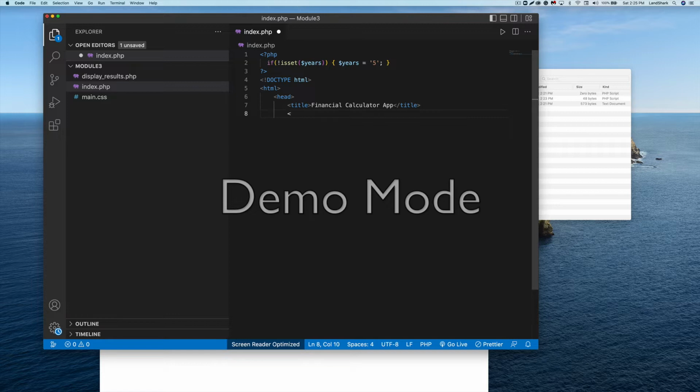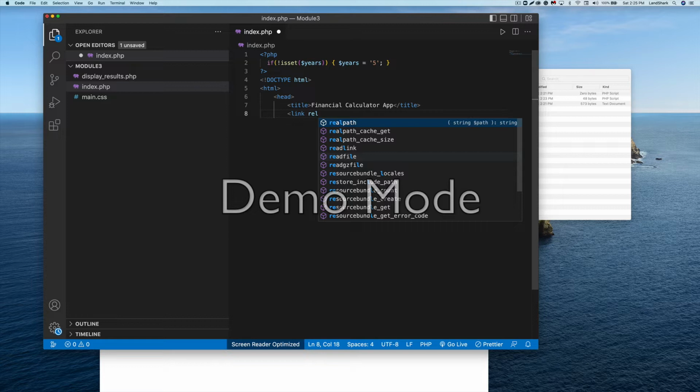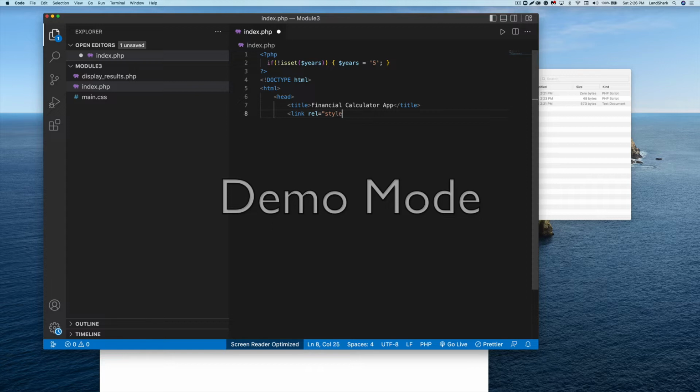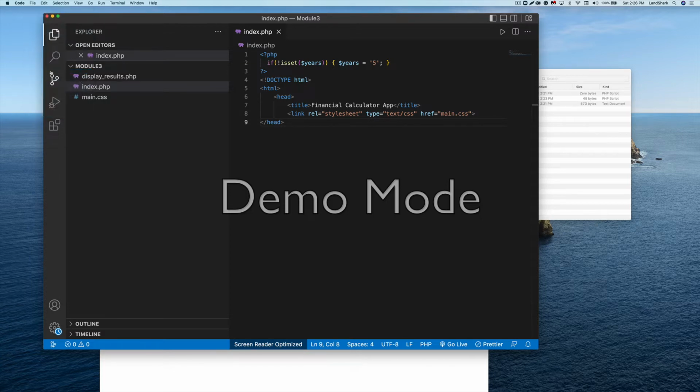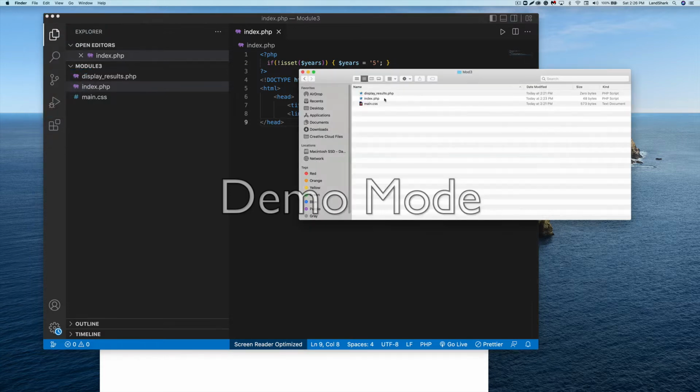All right, and then we need to add our CSS. Someone's blowing my phone up. All right, so link relationship equals style sheet. Type equals text CSS. Like I said, this is not that class. And we'll close our heading. All right, so that's saved. So that shouldn't have much.